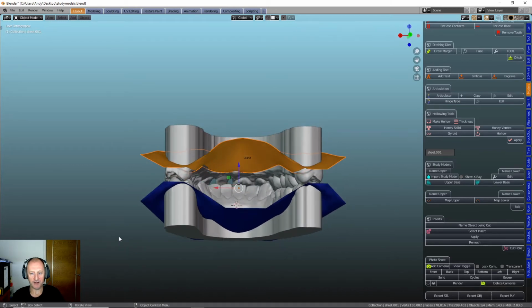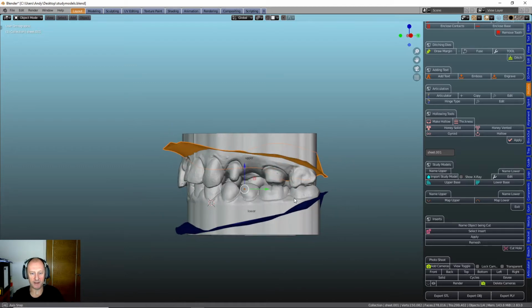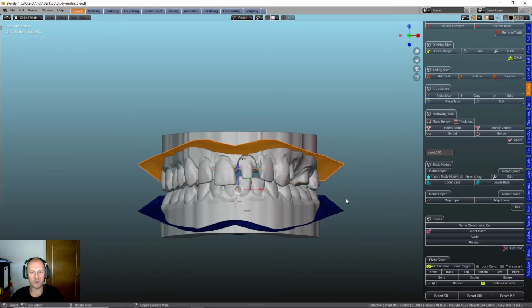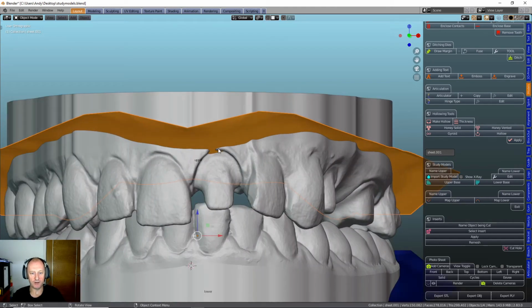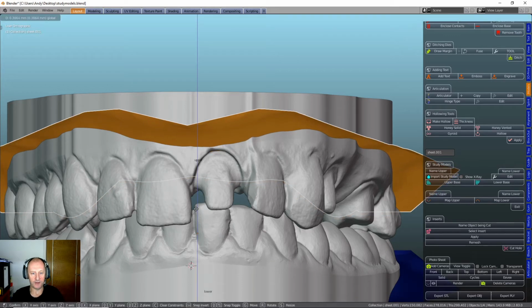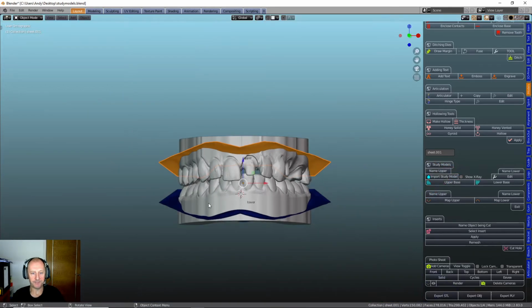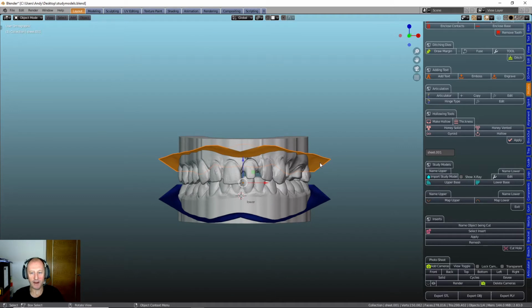Have to be a little bit careful that we don't start encroaching with the base onto the back teeth there. If we do, it's not a problem. I'll show you how we get around there. There you can see, good example. It's starting to encroach onto that prep, so we'll move that down a bit. Once we're happy with where that base is, we'll then work on the lower.